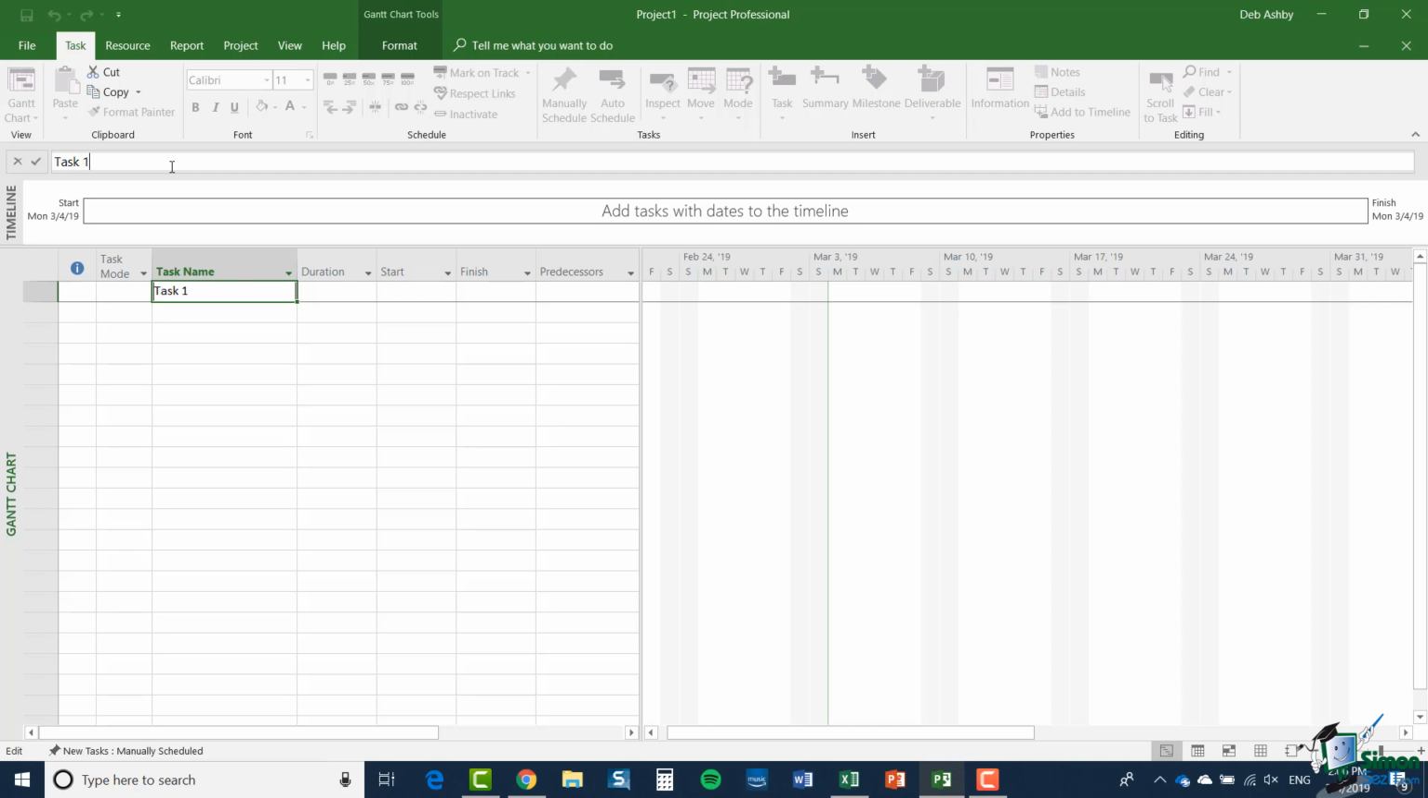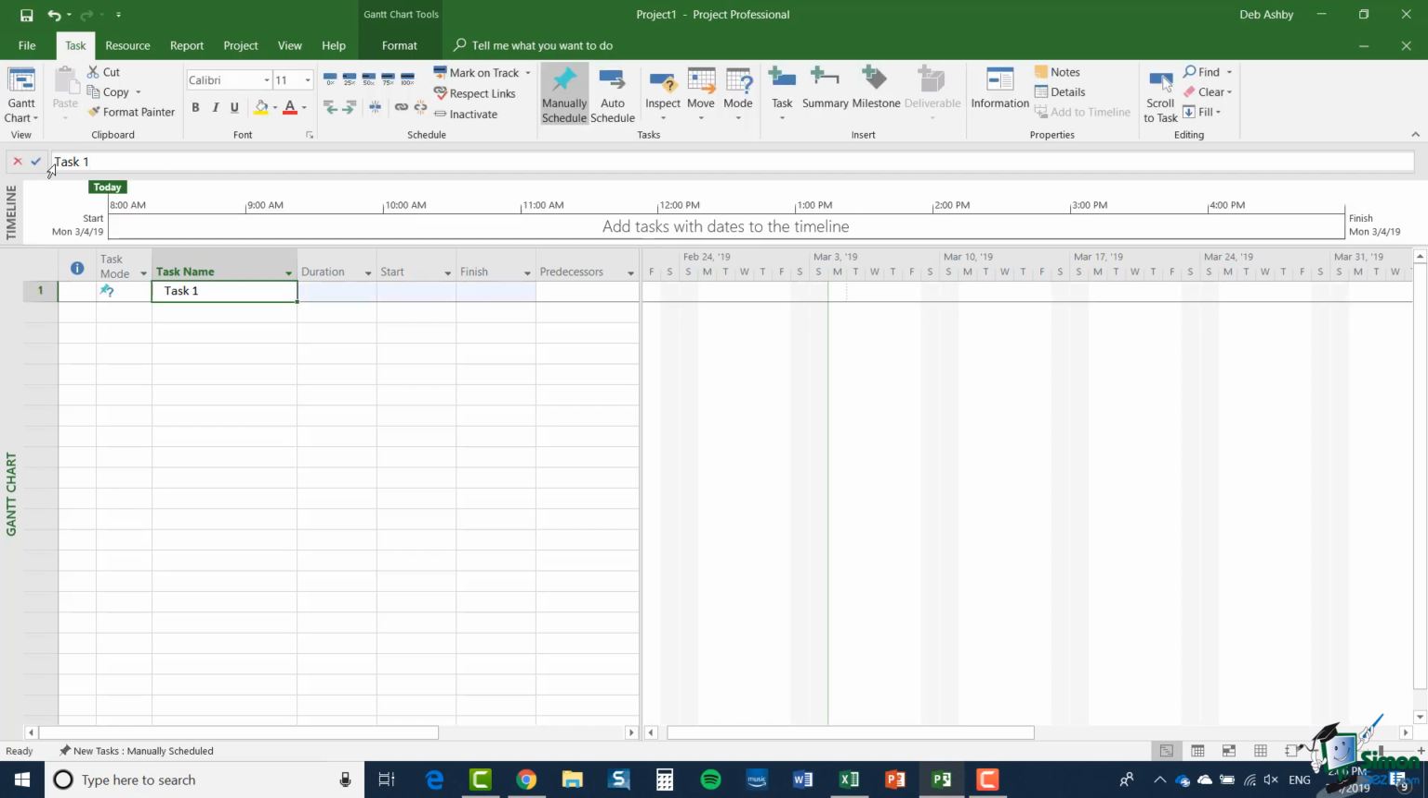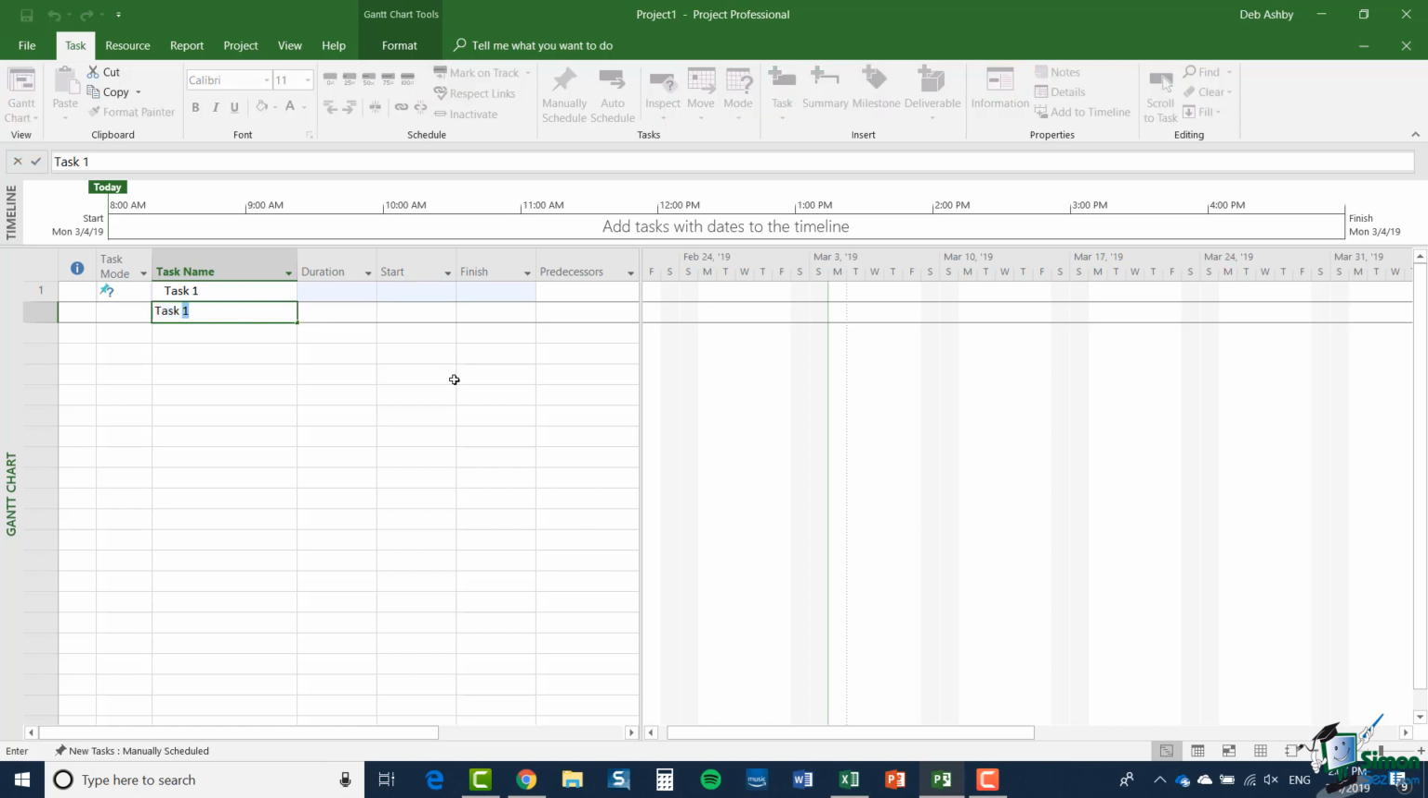Having typed that, I can click on the tick mark to the left of the task, and that will become my first task. If I click down to the next row, and maybe I intend to type Task 2, I could type Task 2, change my mind, and click on the cross to the left of the task entry bar. And that will cancel whatever I'm typing. So that's the entry bar, more on that later.